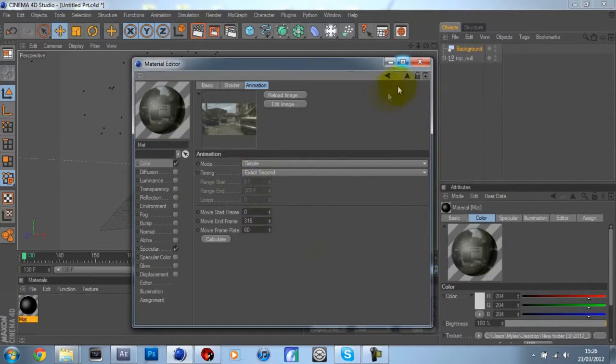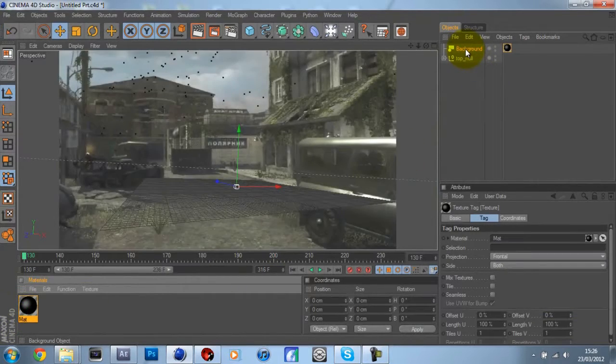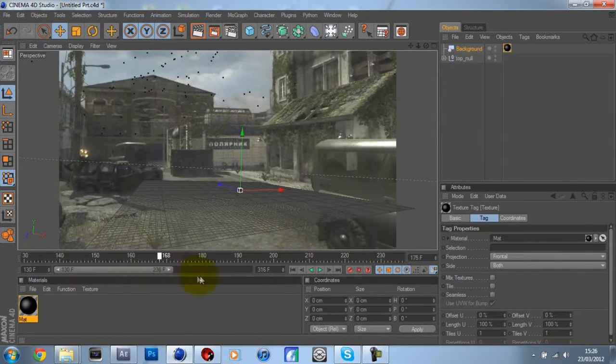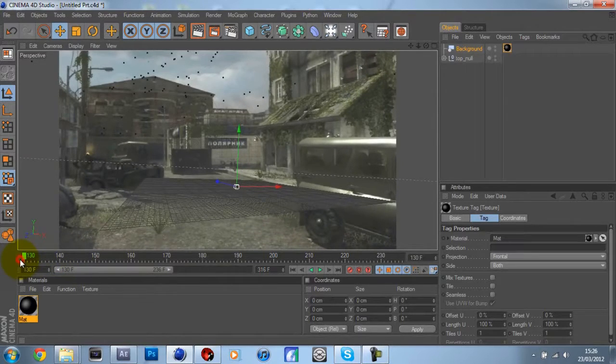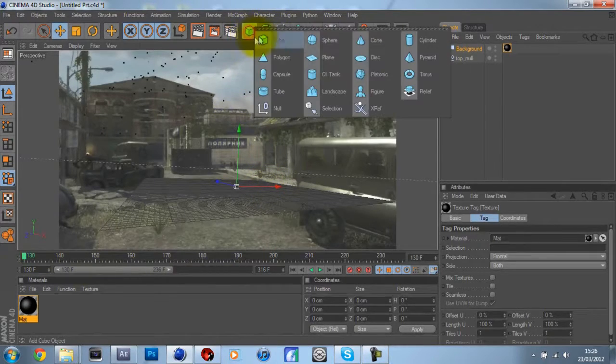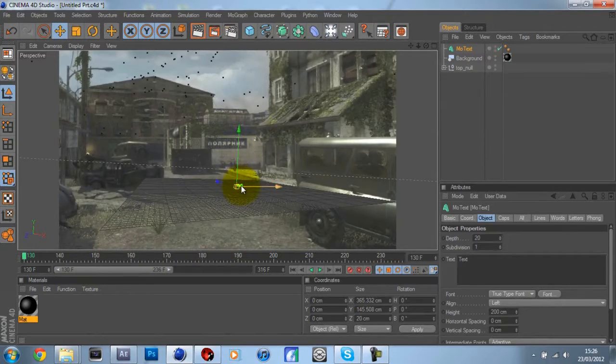Okay, there we go. So once that's done, I'm gonna drag that on the background, and now we should have it moving with the background. And if it's not moving in time, that means you've messed up the frame rate and you didn't really listen. So now we're just gonna add text. So MoGraph text, and make it a lot bigger.